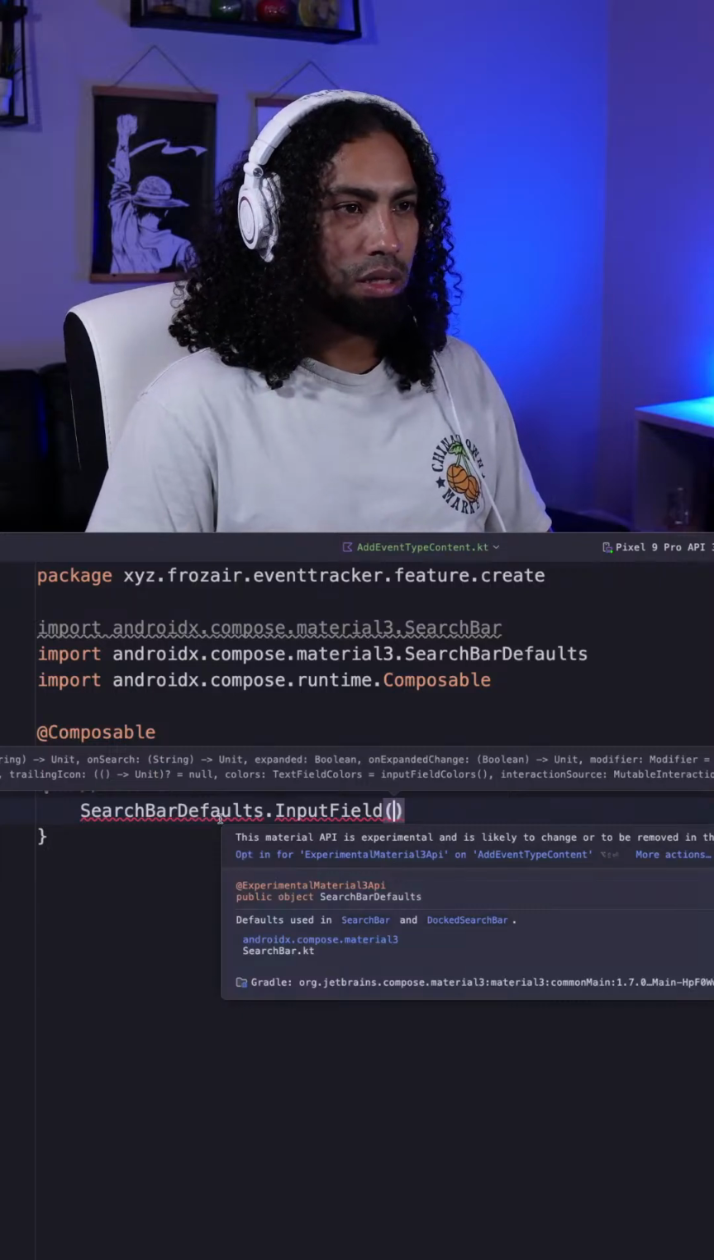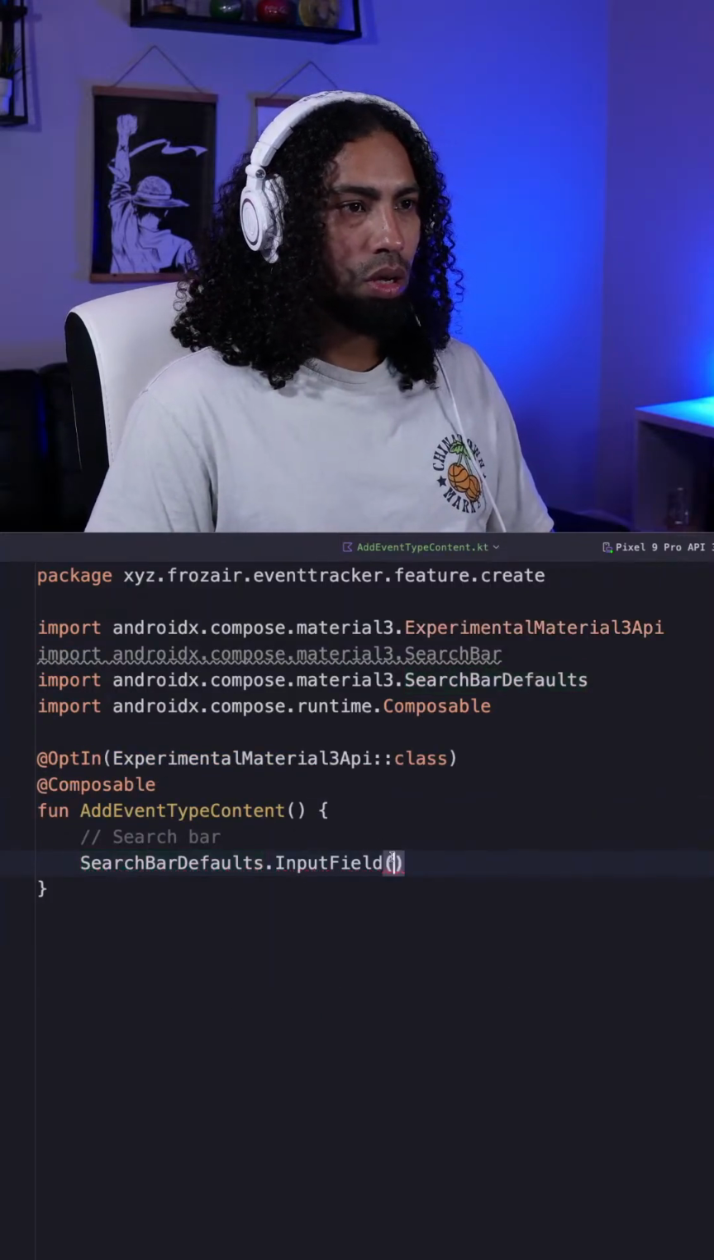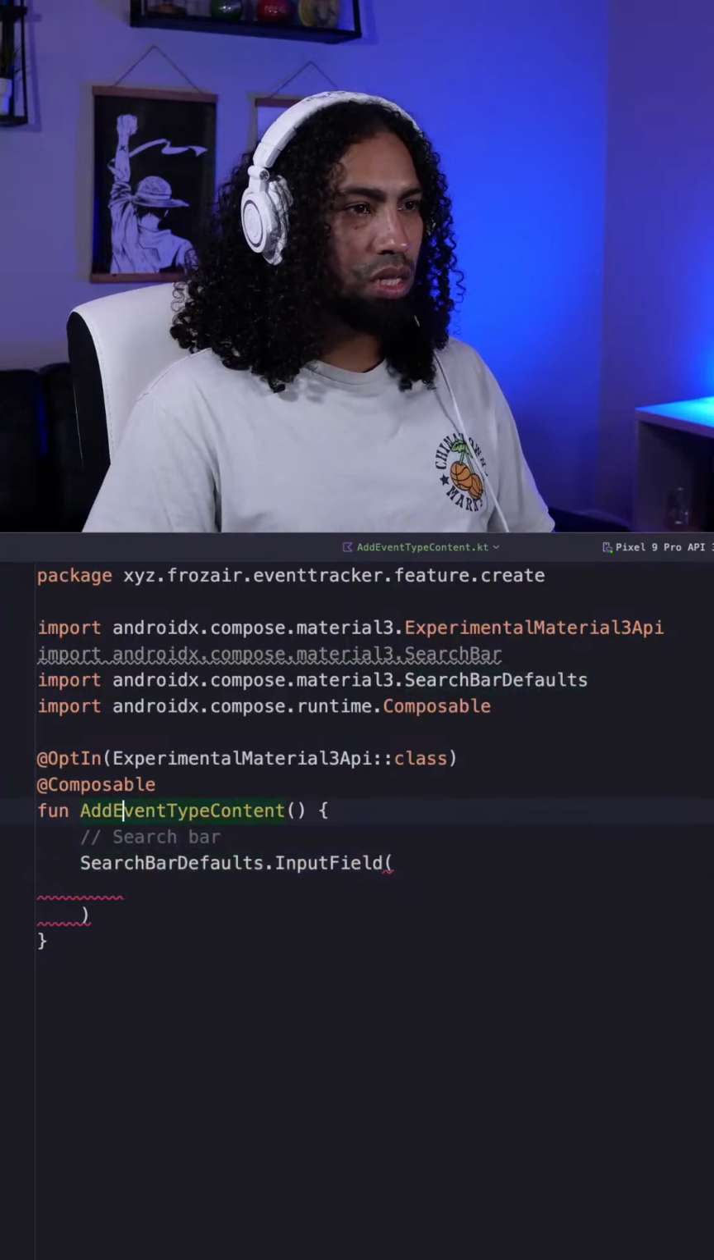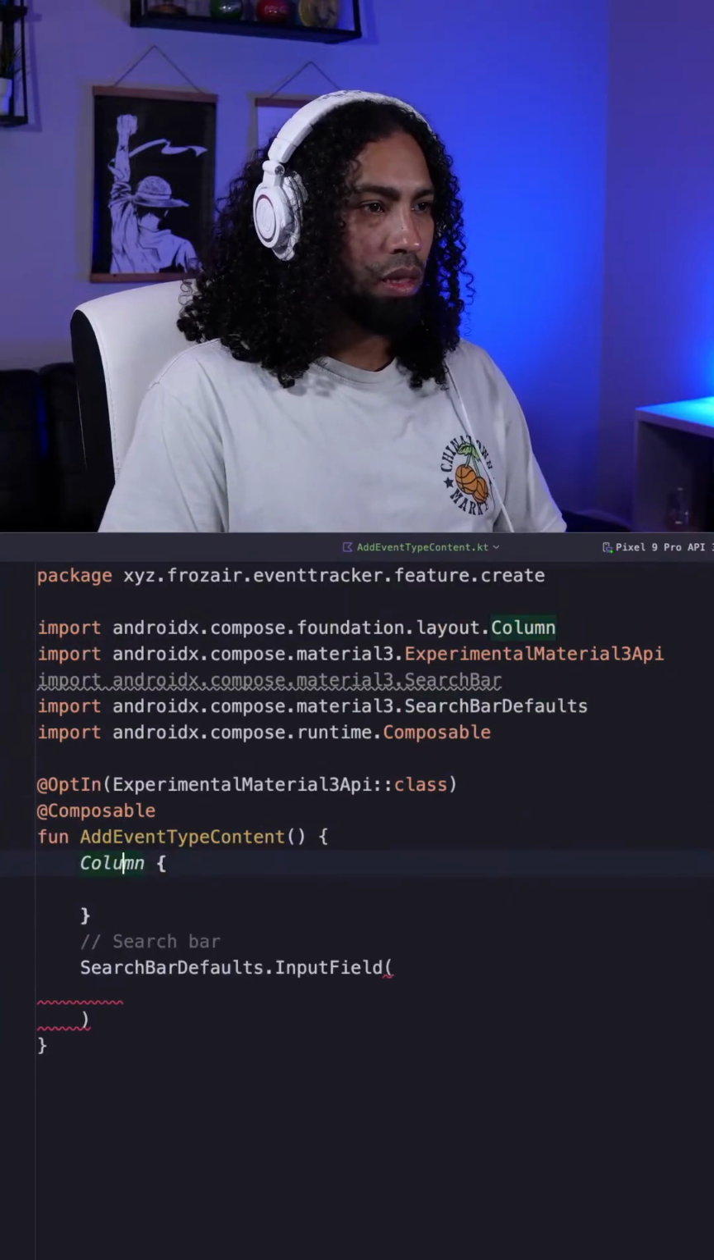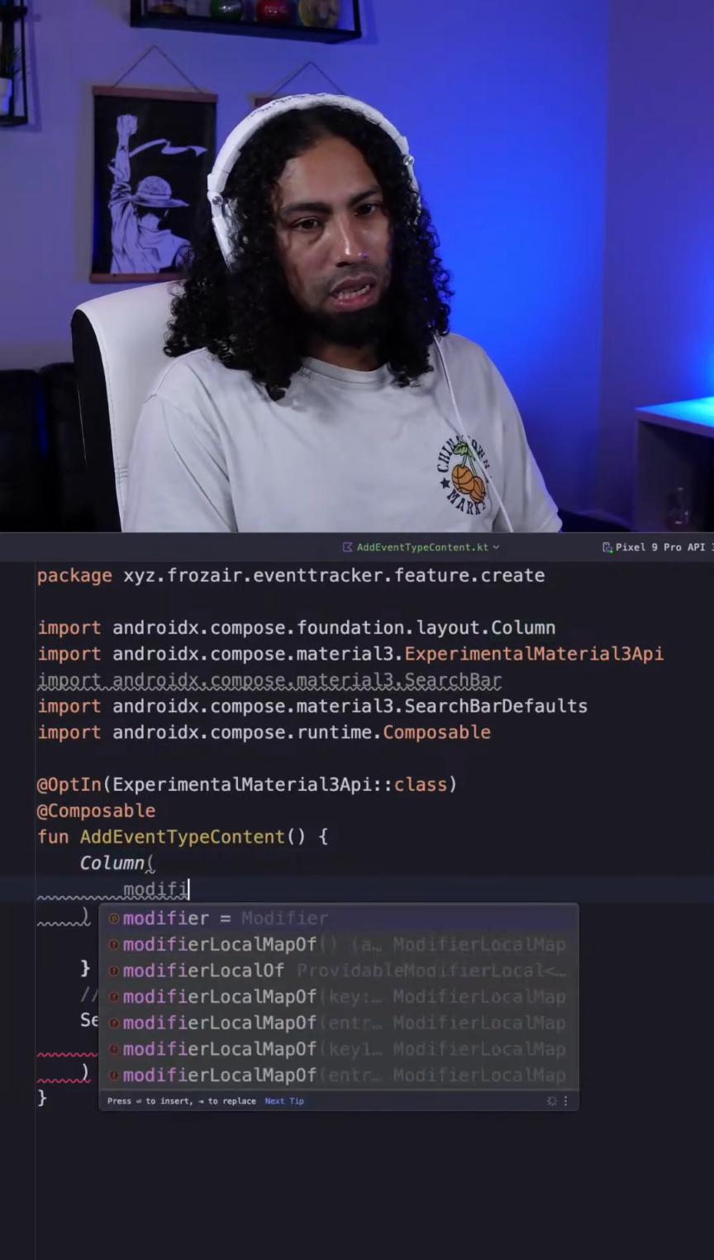It's experimental, sure. Okay, what all do you need here? Because all of this needs to be in a column scope, right? So this needs to be a column. This column is gonna then fill the max size.